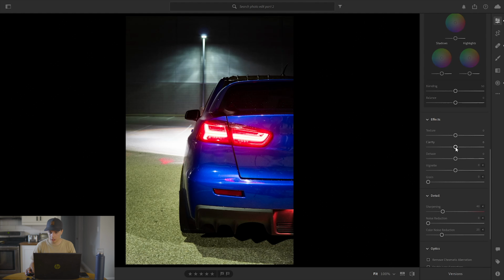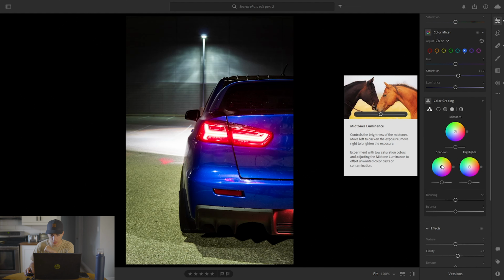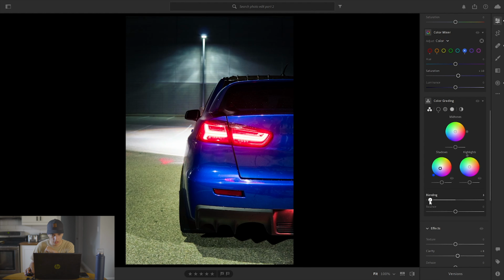And then we'll add some clarity. And that looks pretty good. And then we'll add some colors into the shadows. I usually like some darkish blues. Just makes it look a bit more moody. And then highlights, sorry, I don't think I'll touch those. And then the blending, we'll just play with that, see what it does. That looks pretty good. Nice.